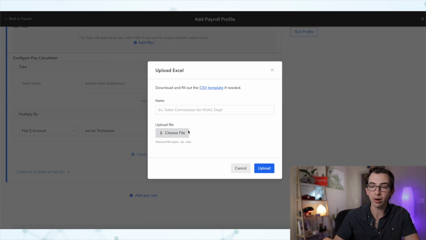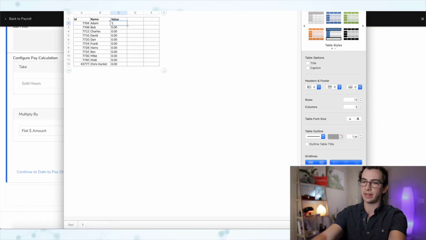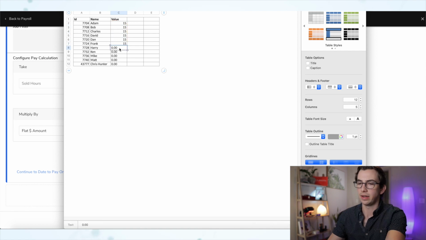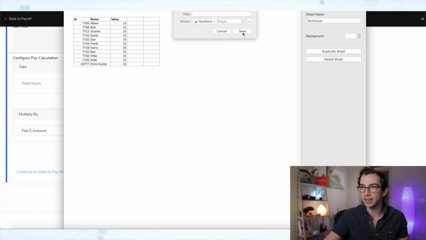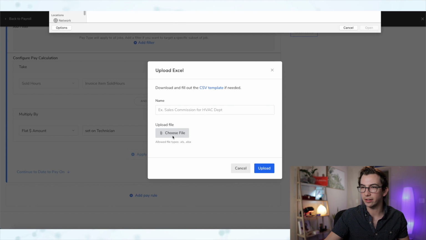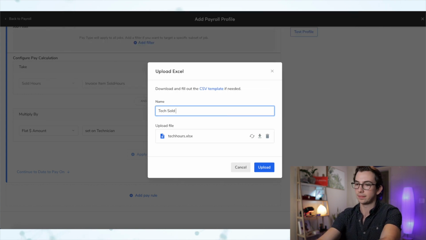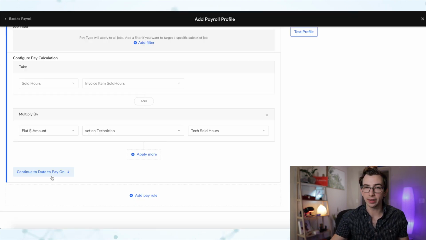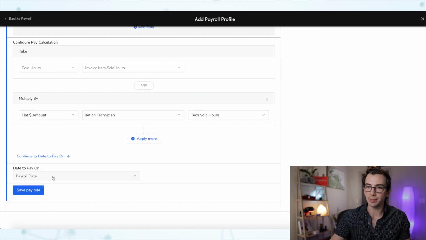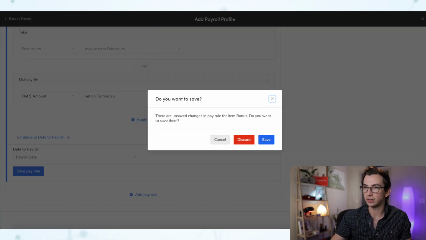From there, I could import all of the technicians' hourly rates and import it. So for this example, let's say these people are getting 15, and from here down, maybe they're getting 25. I would then save my edited template, come back here, choose file, give that a name, and hit upload. Okay, so now that's good to go. Just need to set my pay on date, and we are good to go.